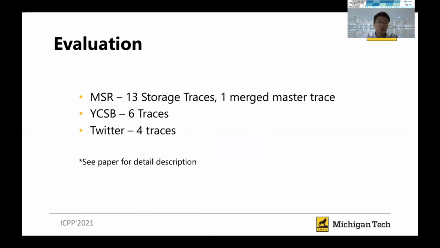For our evaluation, we use well-known storage traces from Microsoft Research, and some synthetic YCSB workloads. It also includes the recent key-value cache traces from Twitter. For a more detailed description of each workload, please check our paper.